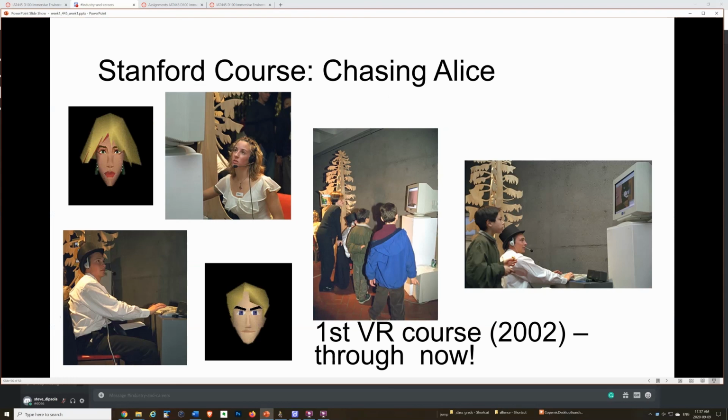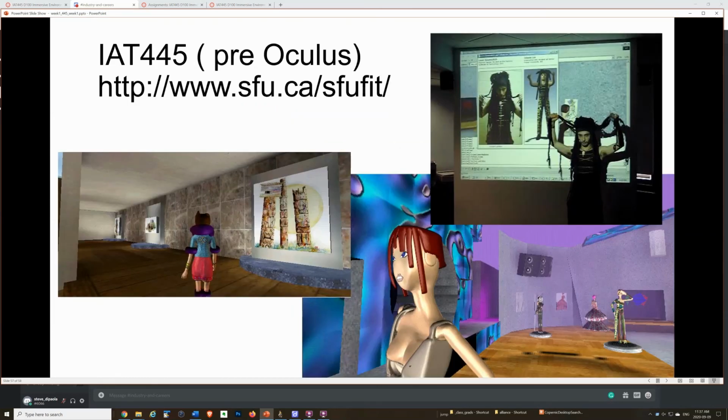I started this class, the very first version of this class, in 2002 when I was at Stanford. So I taught the first VR class at Stanford. You can see we have very simple avatars, and we did this incredible story world where people came into this space. And then when it moved as 445, we were using Adobe Atmosphere, a multi-user world, and we did a big fashion show as one big piece.